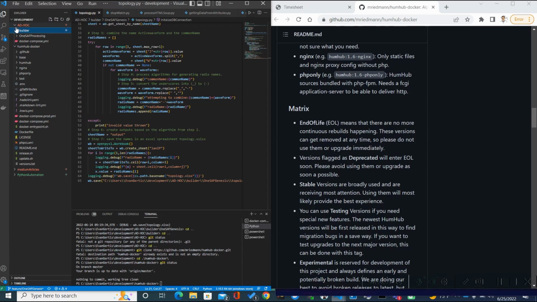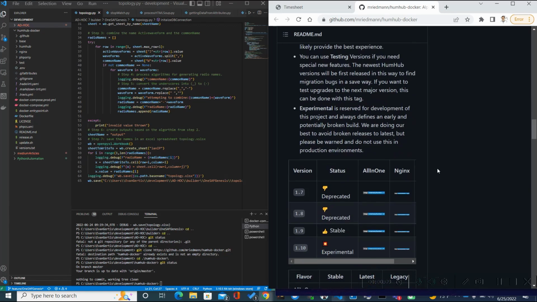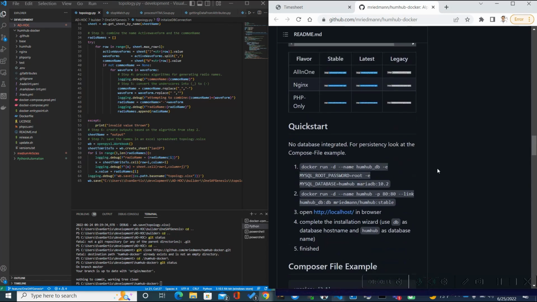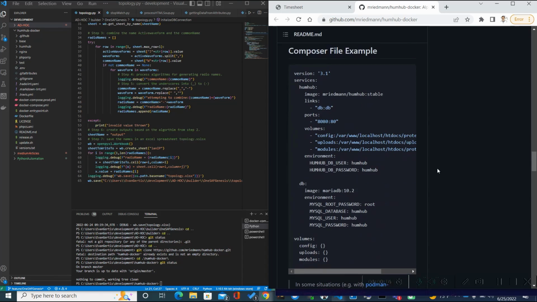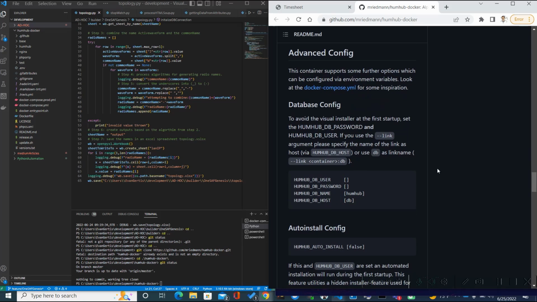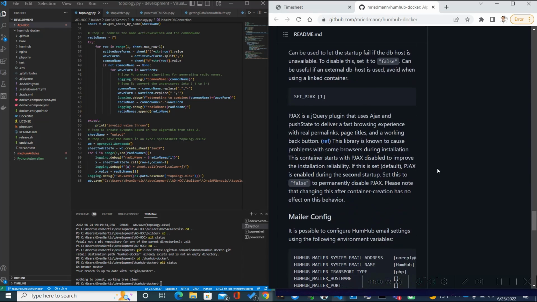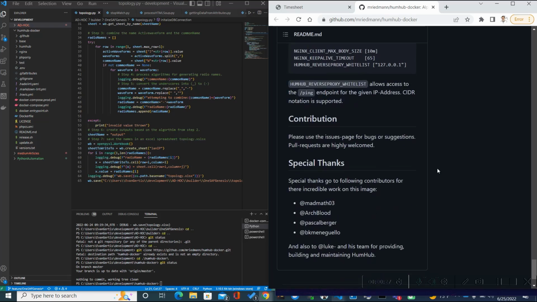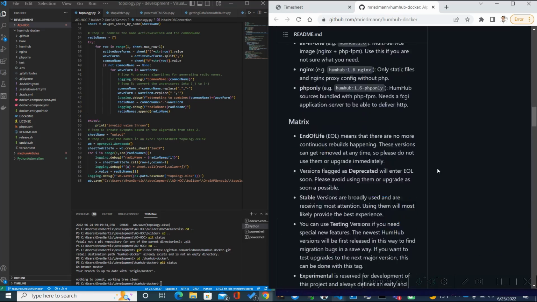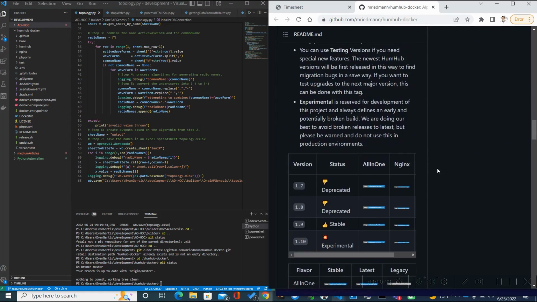Okay, so in this session, I'm going to look at HumHub Docker, and we have the getting started guide here. Okay, so let's look at this. If we go to quick start here, see all this stuff here. Let's go to the steps.